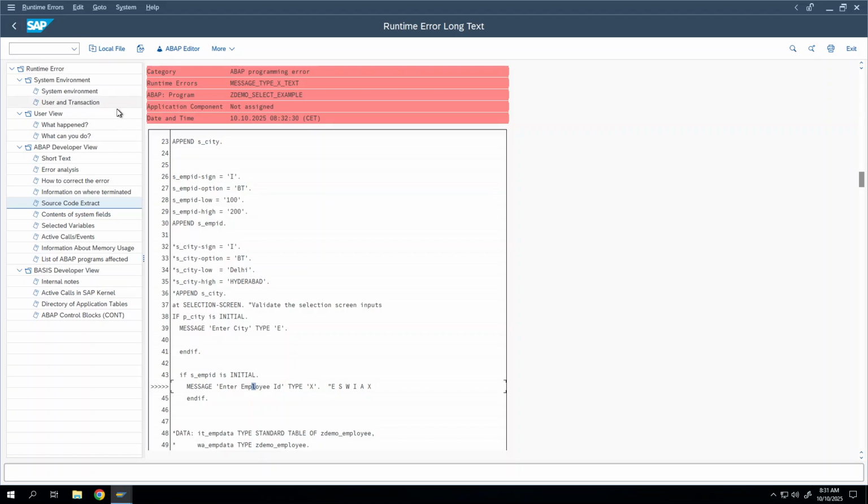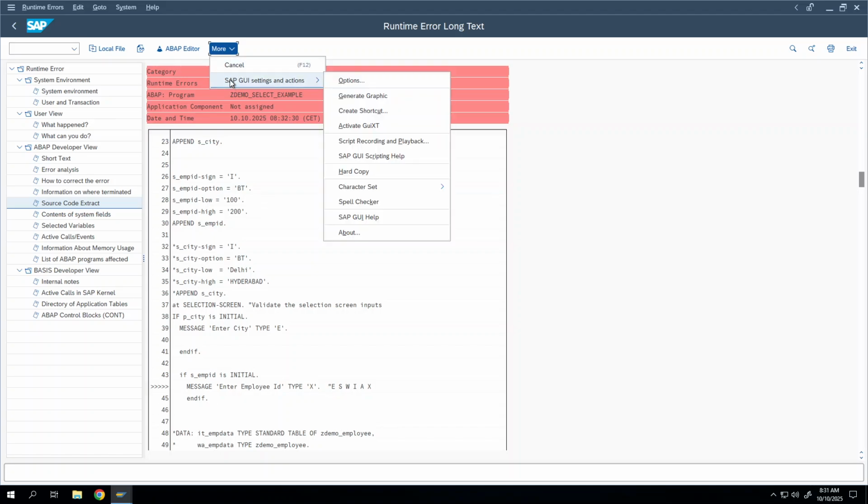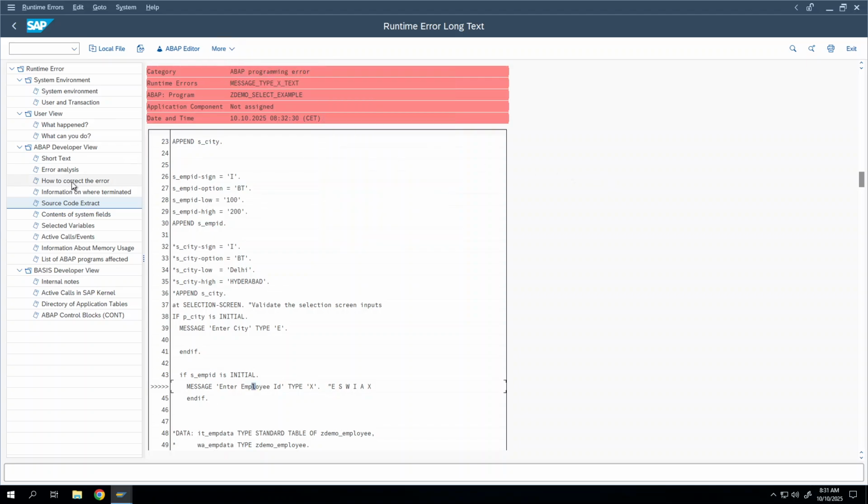There is one more option, I think, the ABAP debugger option, something is there. So what is the transaction code? Sorry, transaction code. ST22. Okay, fine. ST22 is the transaction code for runtime errors.